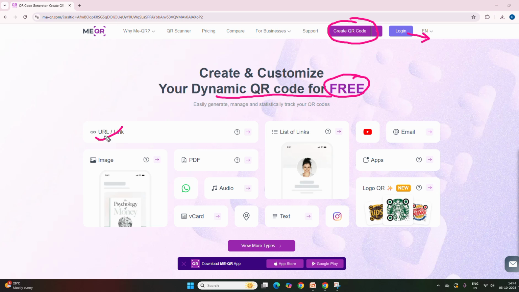URL is nothing but uniform resource locator. By pasting the links here, we can generate a URL. We can generate a QR code, then the list of links, then for the YouTube links, then image, PDF, WhatsApp, audio, vCard, text. Then this is for the Instagram logo. For all this, we are going to generate our QR codes.